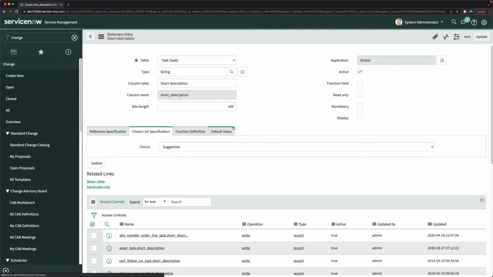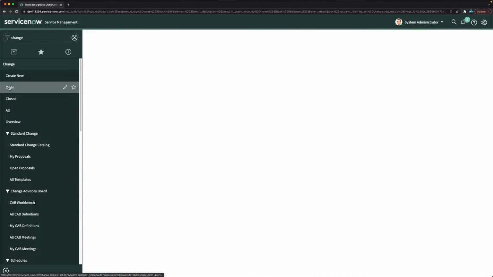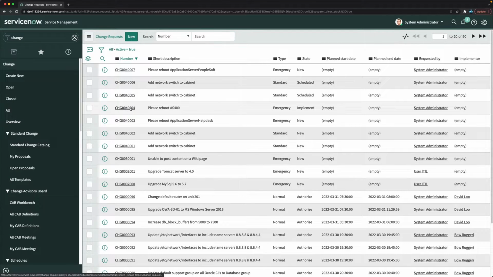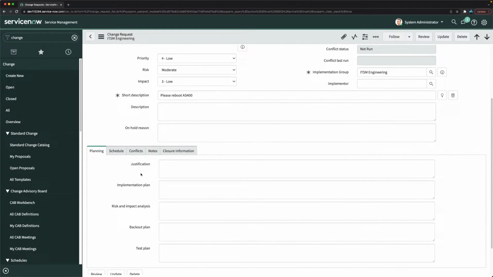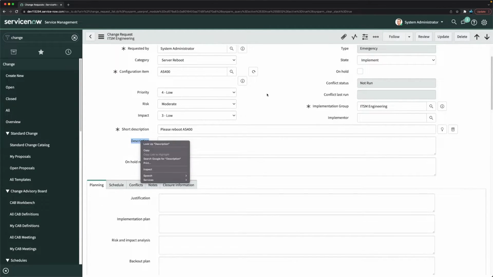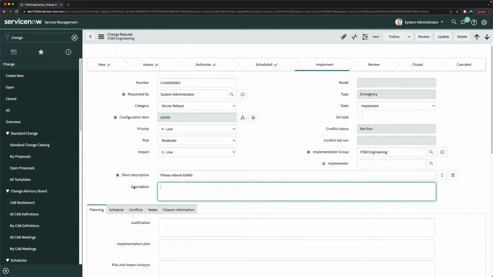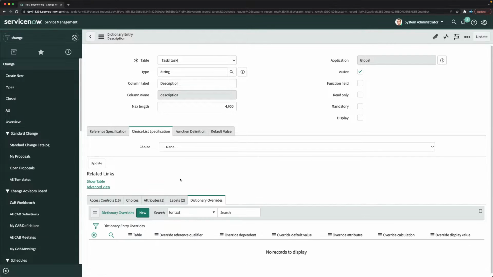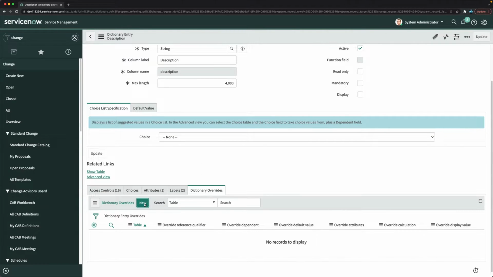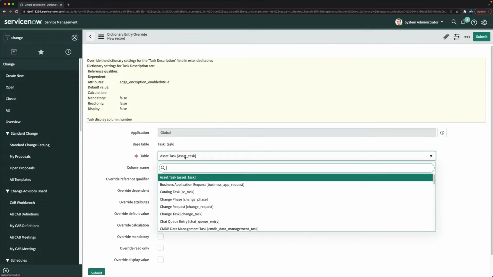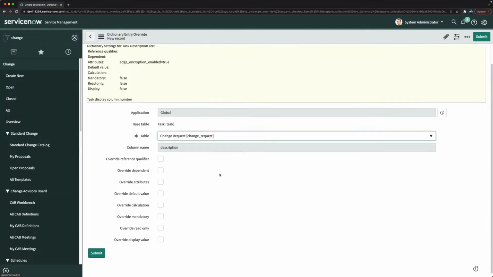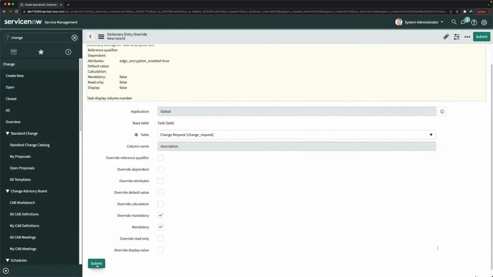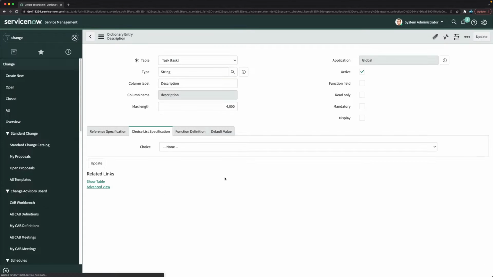So our short description is also mandatory. I will go to the form again, and if I will check this, you will definitely see that short description will become mandatory. Yes. And then I will make this description mandatory. So I will make it mandatory from dictionary level. So I will go here, I will go to dictionary override, I will click on new. It doesn't have any dictionary override. So what I will do, I will just mention change request table, and I will just do override mandatory, and I will just click on submit, and you are done.